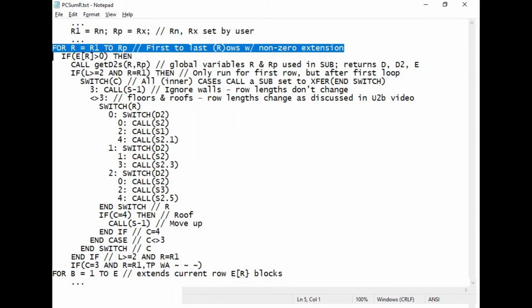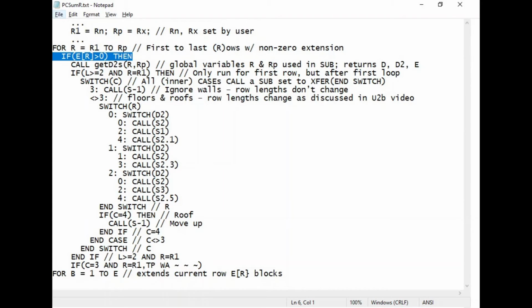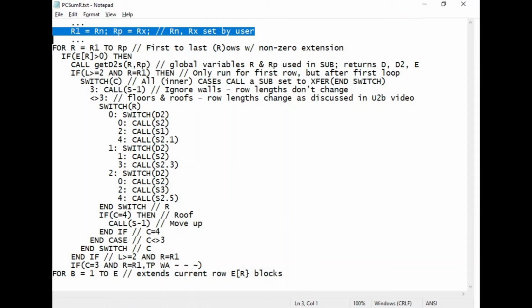Now looking at loop R, we see that it cycles through the possible rows, there being a max of 8, 0 through 7, starting with the first row that has an extension length greater than 0, and ending with the last with the same condition. There may be some in the middle that are ignored for the same reason. The initial range is set by the user as Rn and Rx, min and max rows to be included.